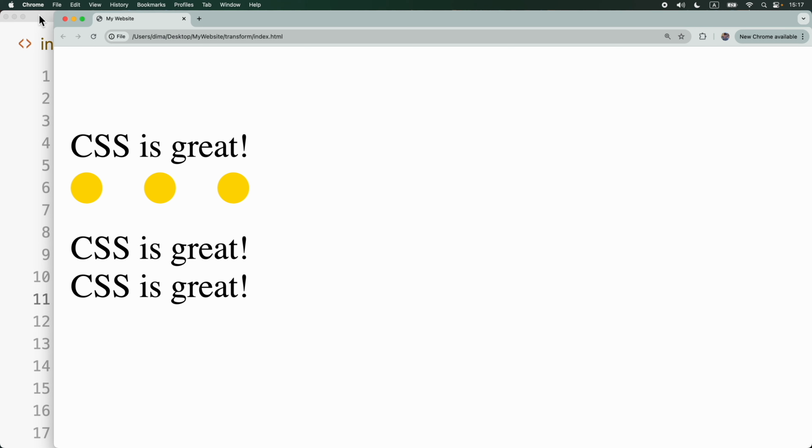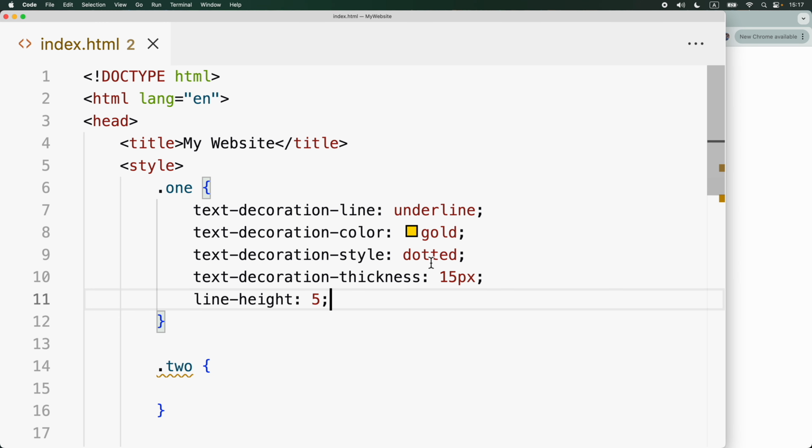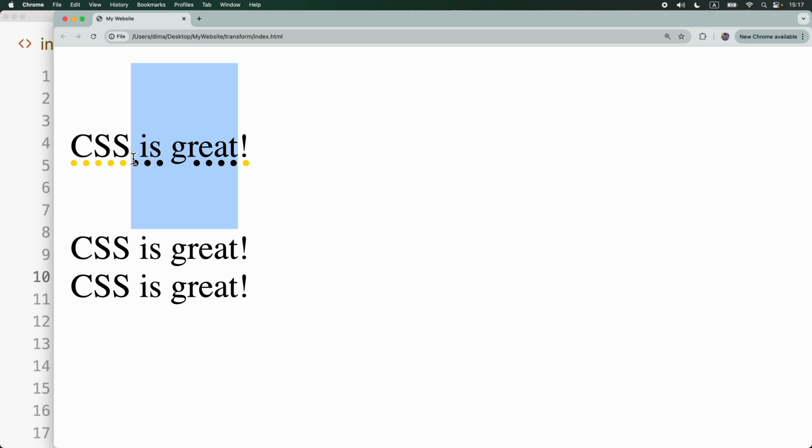But usually we want smaller thickness values, something like 3 pixels. Save the file, refresh the page. There you go. This is better.